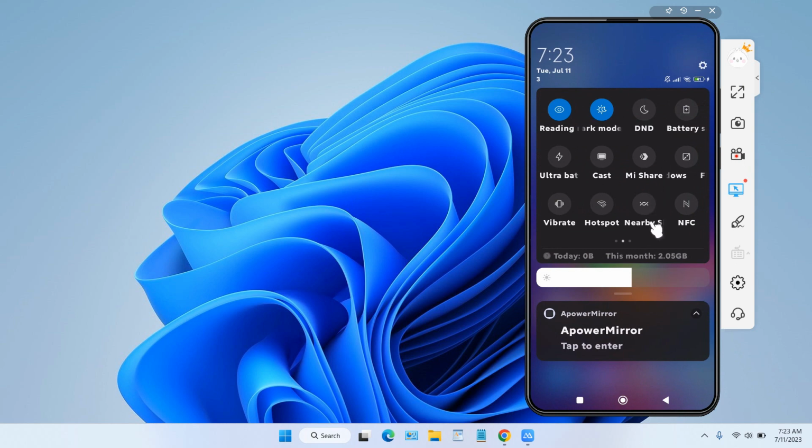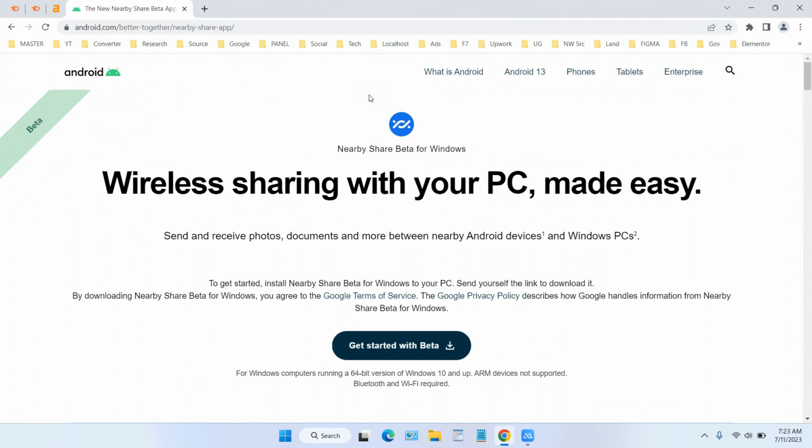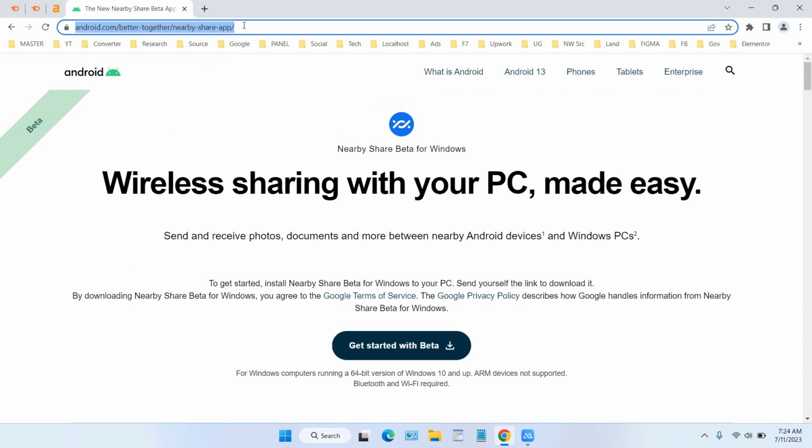As you can see here, this is the Nearby Share and this is official by Android and Google, so we no need to install the Nearby Share on the Play Store or etc on the Android smartphone, and we need just install the Nearby Share into our PC. As you can see there, this is by Android official, so you don't be worried to get this application. To get this link, just see on the pinned comments.